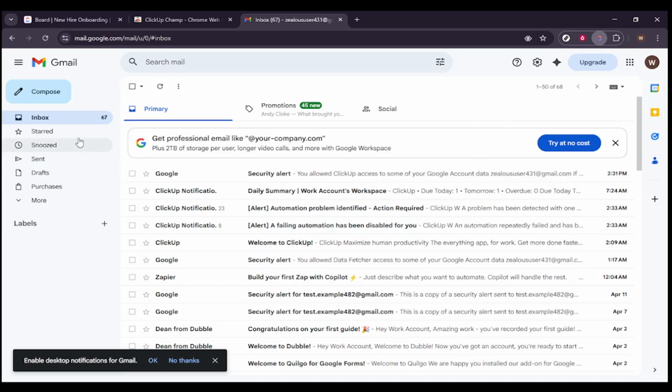Next, click on Labels in the left sidebar. Labels are Gmail's way of categorizing messages, and they work well alongside a task system like ClickUp. As you review emails, use labels to mark what is important, what is waiting on someone else, and what you may want to convert into a task. A helpful tip is to be consistent with your label names so you can quickly filter and find the emails you need later.